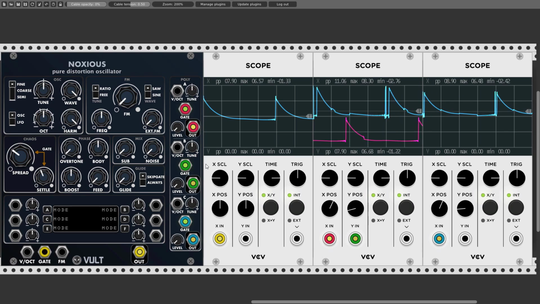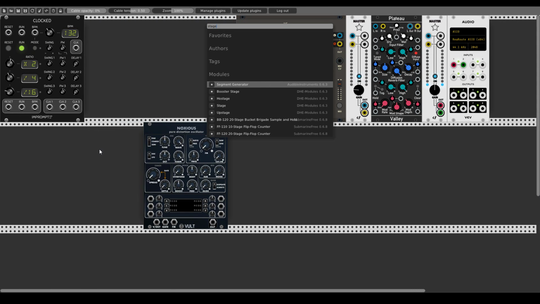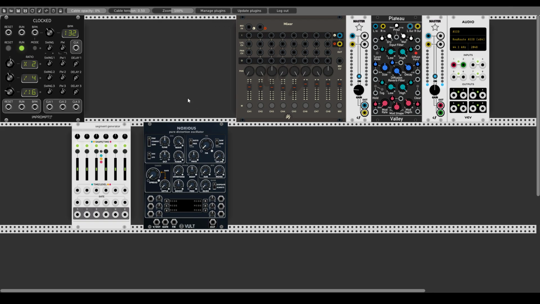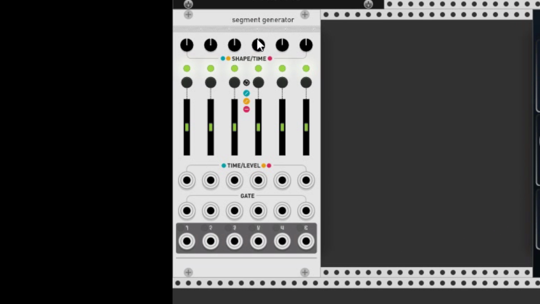Okay, so let's start building a patch using both versions of Noxious and listen to how they sound. Let's start by programming a sequence, and I will use for this Stages from Mutable Instruments or the segment generator from Audible Instruments. Let's change all the steps to sequence mode, the yellow mode. Let's take the glide times all the way down. Just like this.